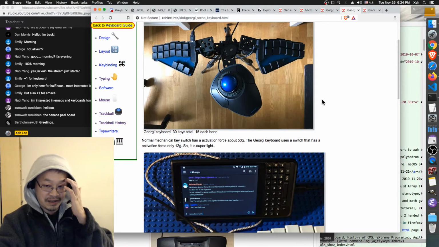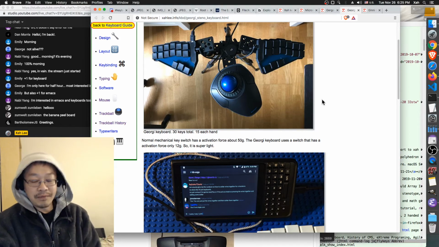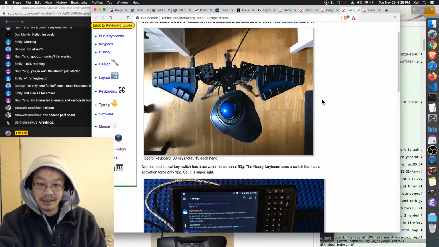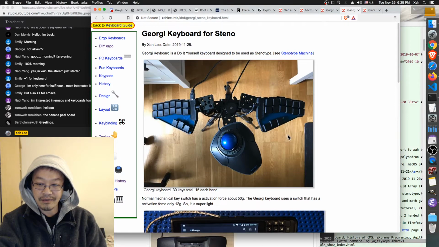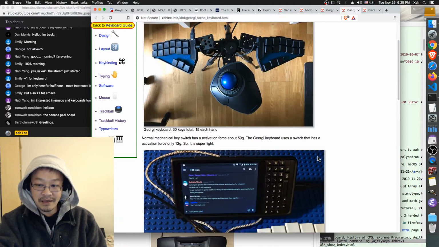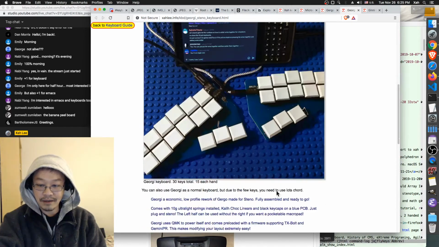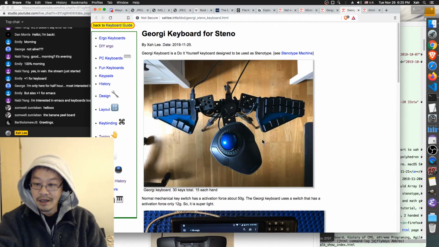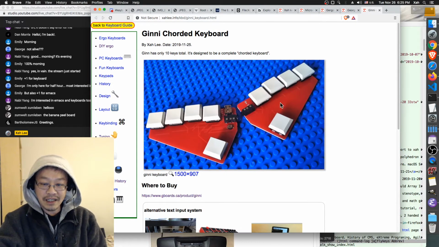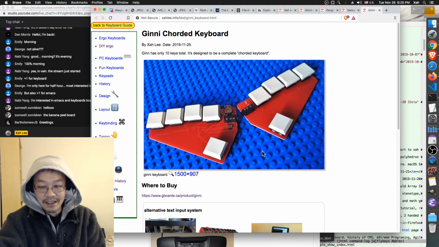So that would be a completely different experience when you use this keyboard. Maybe that'll be good, I don't know. And Emily also has one of these, apparently. So very interesting. This one has a total of 30 keys, 15 for each hand. But then you have this extreme one, 10 keys total.